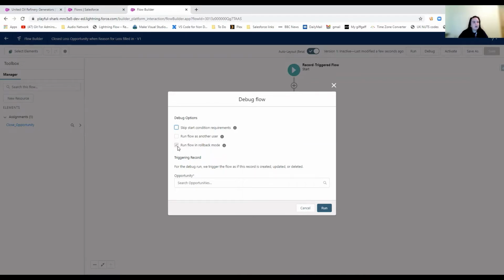And this is auto ticked for us because we're in debug. But what this means is we can try running this on any opportunity, but it won't actually make the changes to the opportunity. So we're not changing someone else's opportunity. And that's exactly what we want in this case.